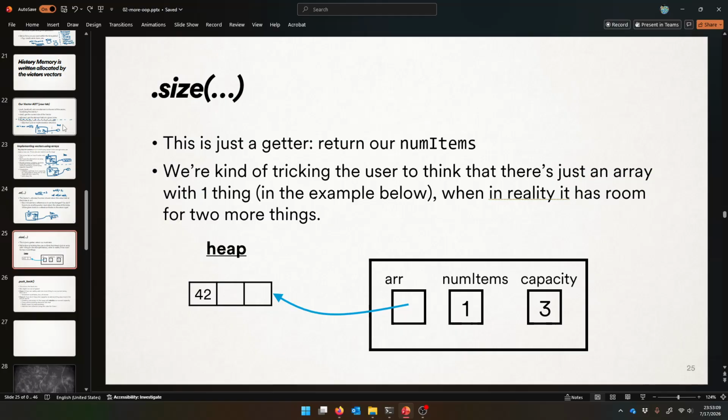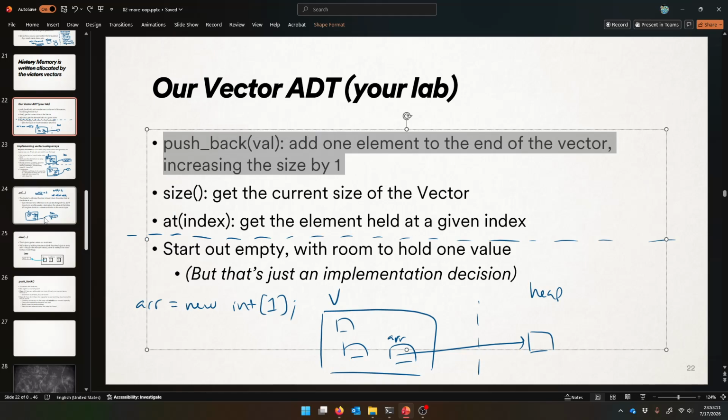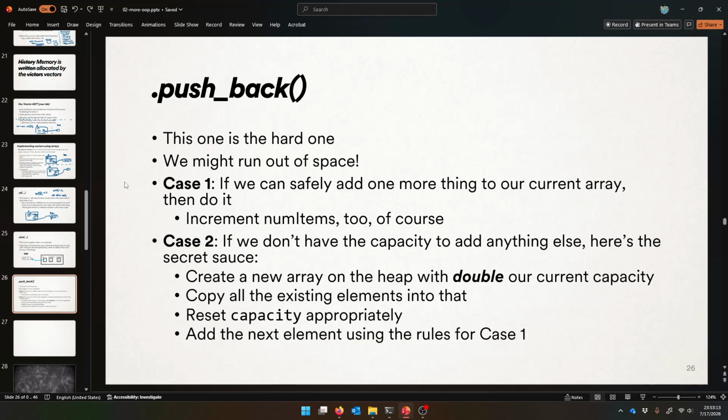So that's .size. And then of course the hardest one is pushback, because what happens if you run out of room? So let's talk about that, and we'll draw it together, and we'll give some more examples next time, but this will be where we stop today. Okay, so this is the hard one. So let's say we got a vector, and we know how to implement .at. We know how to implement .size.